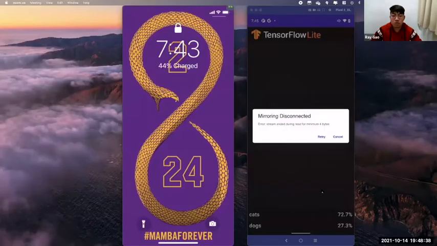Actually, these two things are my phone. I'm just mirroring the screen. If you want to see what's going on, it's supposed to look like this, the interface. Just a very simple TensorFlow Lite app, and the image labels below here.